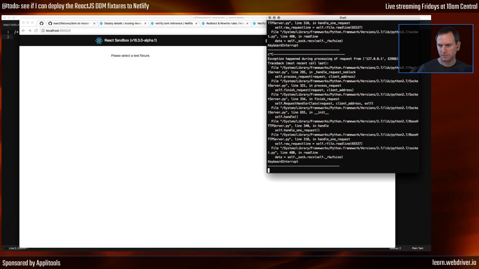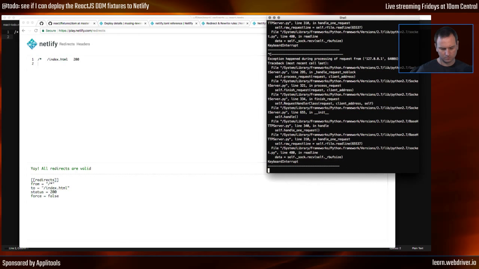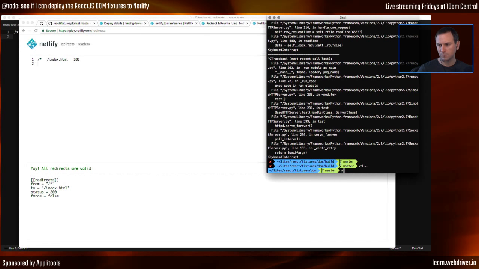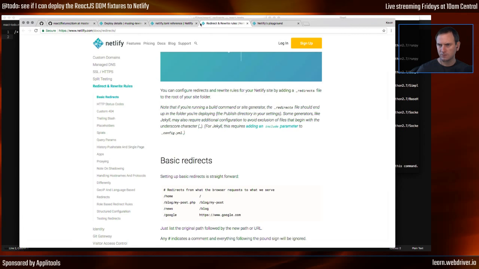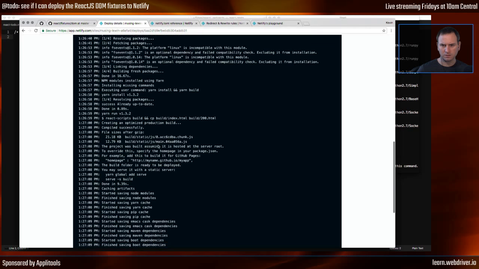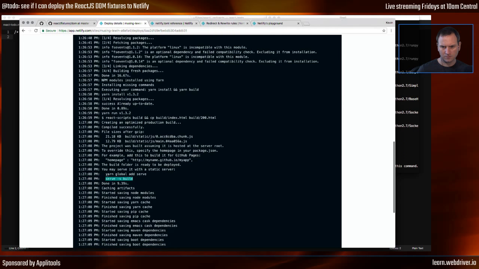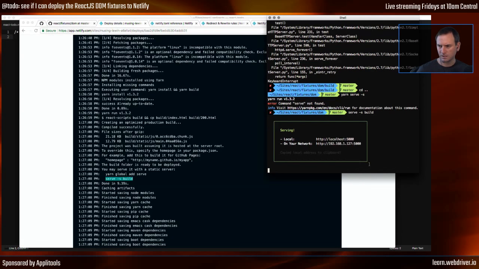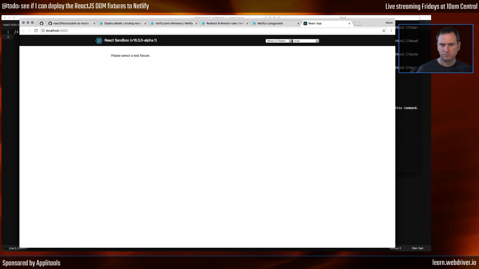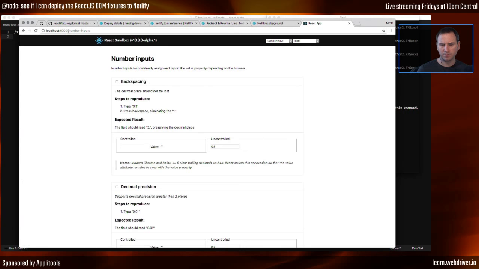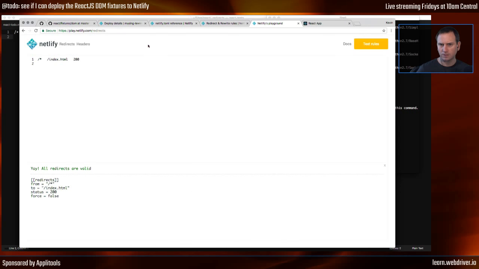jump out of here. Come on. And then yarn serve, I think it was serve. No, what was it called? Yarn global add serve. I think I already have serve in place. So this is what it should look like. I go to number input, and it basically loads the HTML file, and then you can test certain things out. So here's a number input, things like that. Okay, so I can close that.